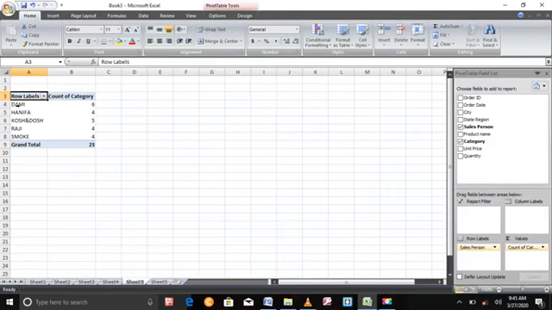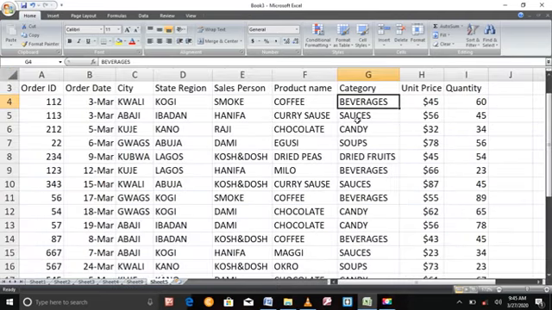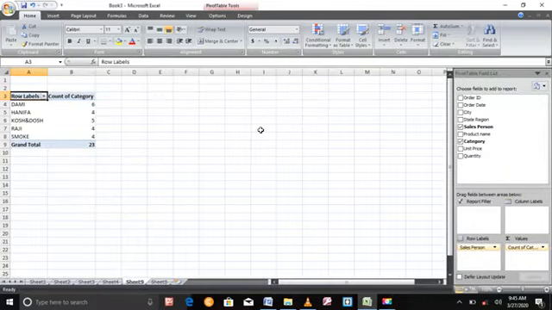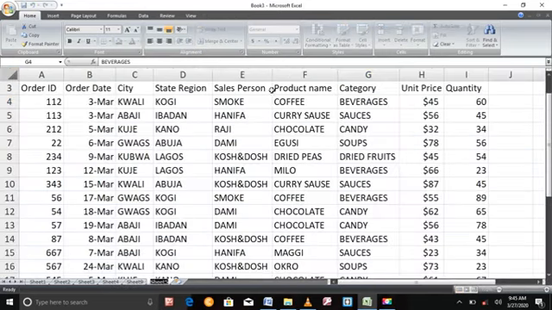So Dami is the only person that has sold all the categories. She has sold the whole 6 categories. And Hanifa has sold only 4 categories, that means she has not sold up to 6 of the total categories we have. Okay, so that pivot table has analyzed everything for you. It has told you how many categories this person has sold. So let's go back and check if it's true that Hanifa has sold only 4 categories.